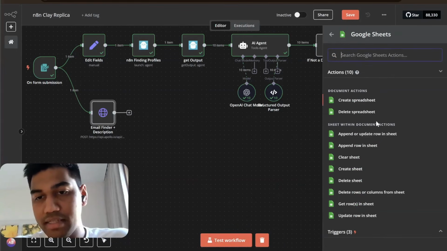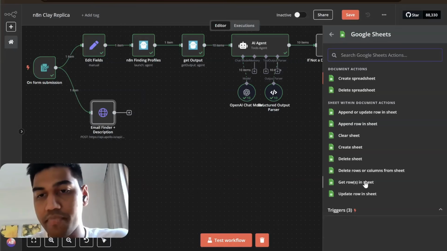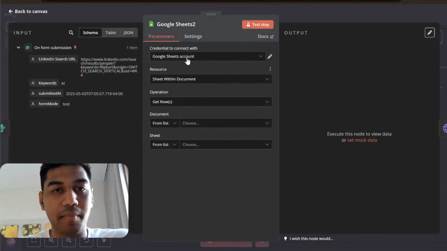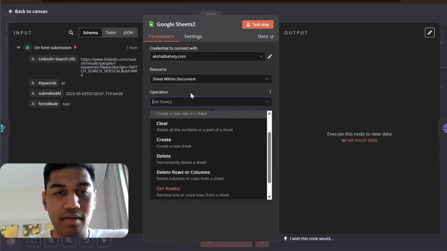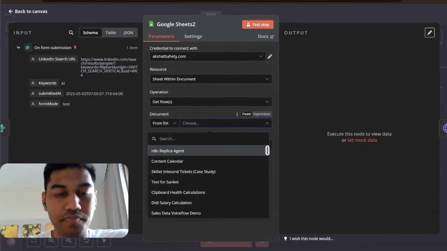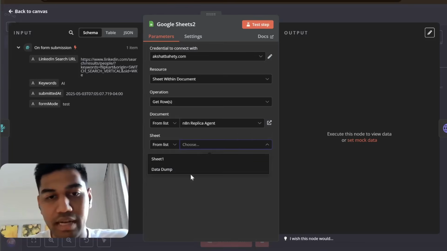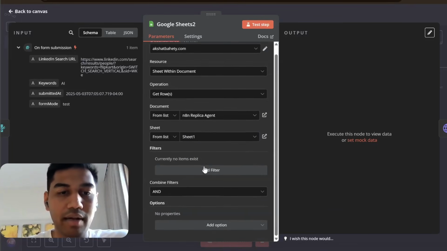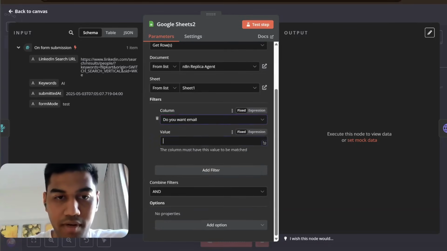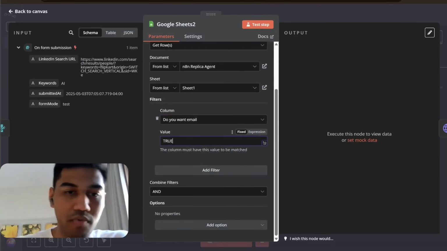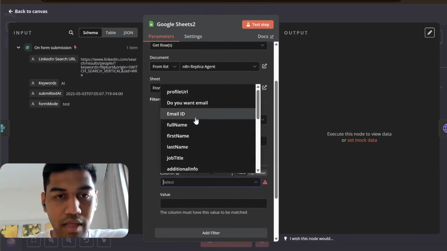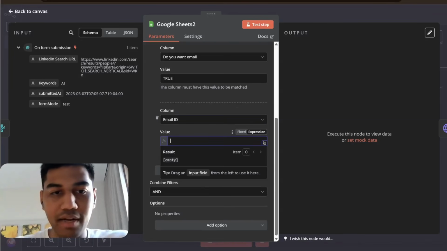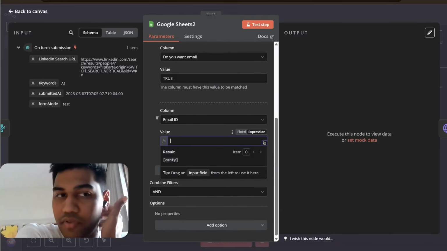I need to go ahead and get data from sheets, right? So get rows in sheet, and then come here, very simply Google Sheets account. This is the one. Select get rows from list, choose N8N replica. Select the sheet as being Sheet 1, and then the filter being very simply, do you want email, value being true, and also email ID is technically not empty, right?